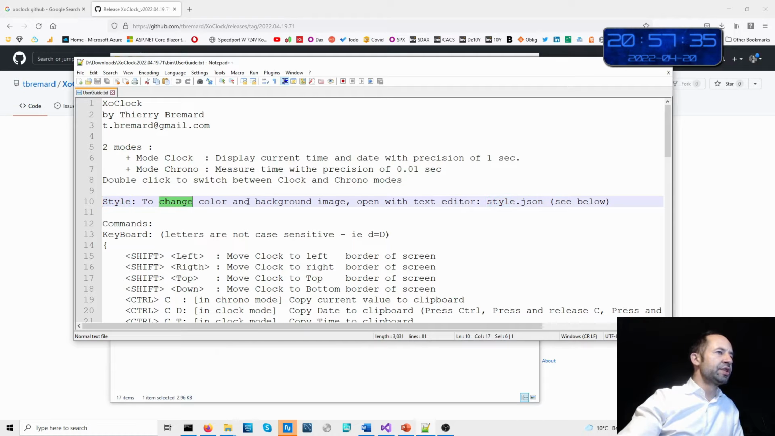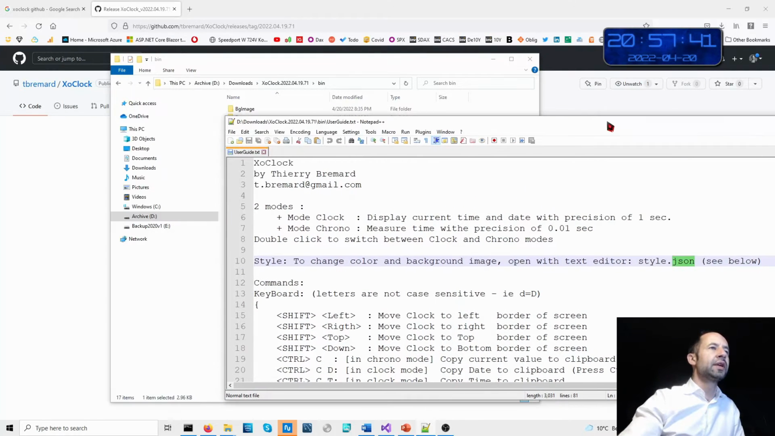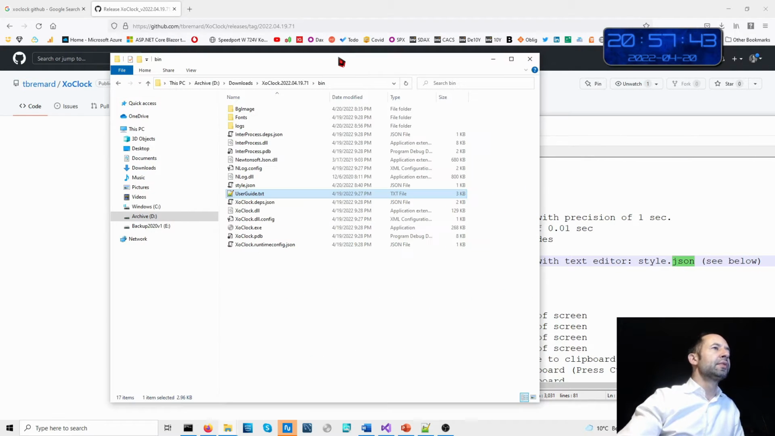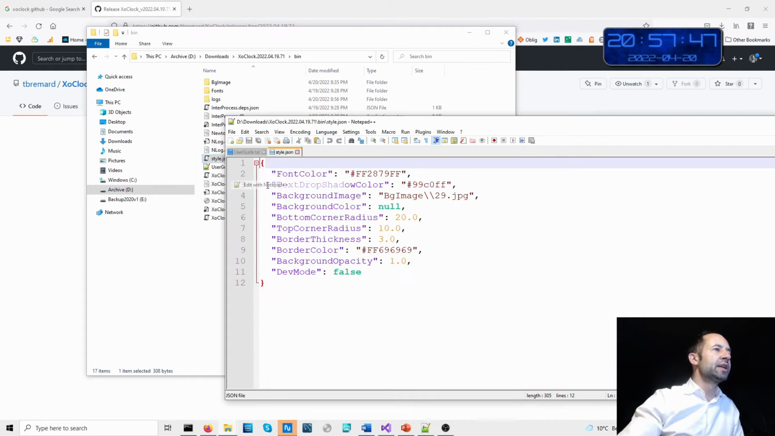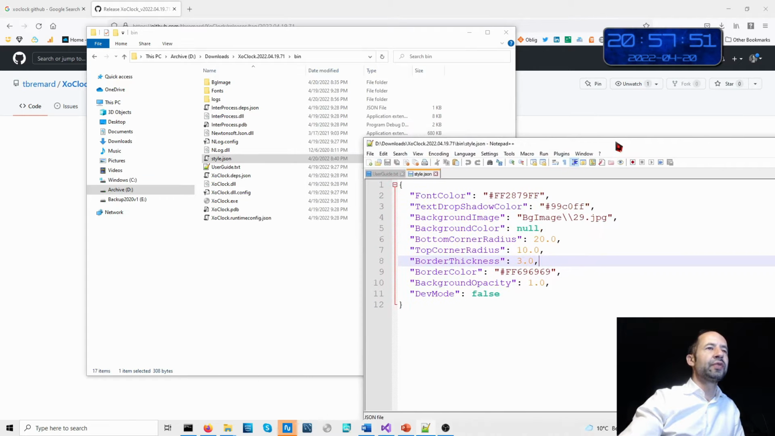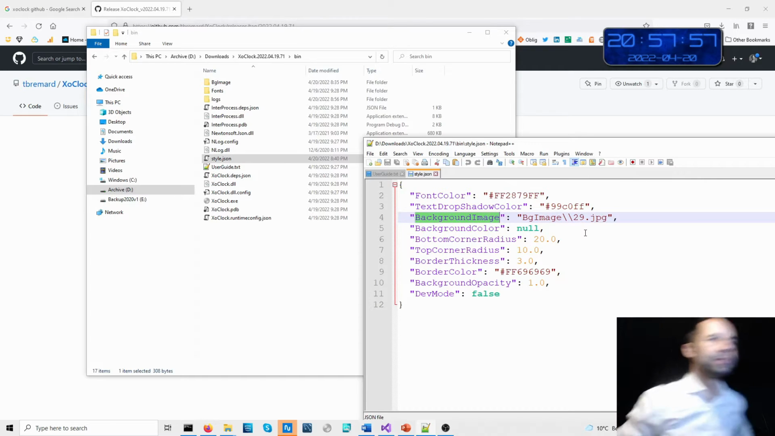Style. To change color and background image, open style.json with the editor. So let's look at this. Here I have a JSON file which I can open with Notepad++. And here there are some different properties that the user can use to change some things. Here, for example, there is a background image.